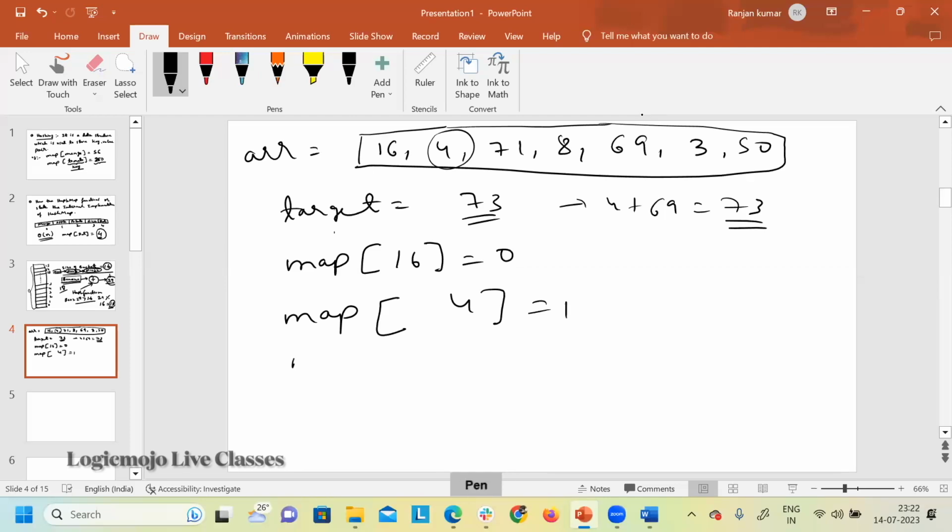Now, what is the next step? You will check for 71. 73 minus 71 is 2. Does map of 2 exist? No, it does not exist. So you will put map of 71 equal to 2. In the next case, 73 minus 8, what is the value? 65. Does map of 65 exist? No, it does not exist. Simply ignore it. So you will put map of 8 equal to 3.